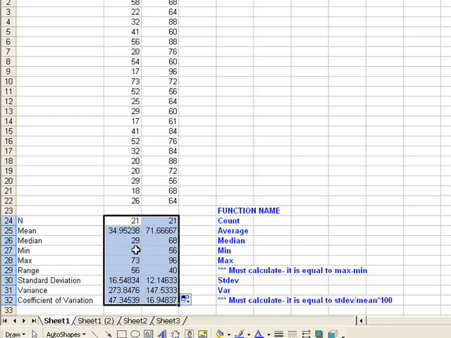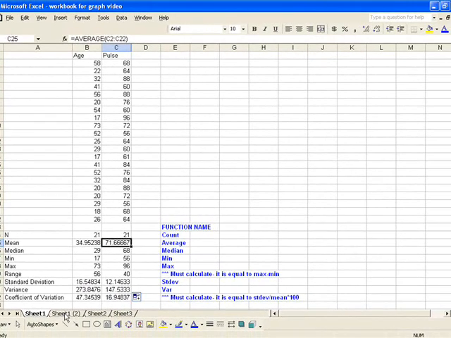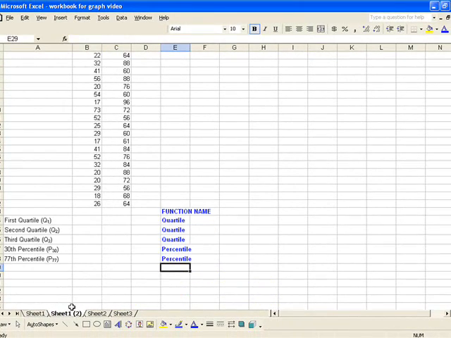So if I click on a cell, such as the mean, I can see that here I have the average of B2 to B22. But when I click on the adjacent cell, I have the average of C2 to C22. So Excel has automatically filled in these values. The other thing we can use the built-in functions to determine are our quartiles and percentiles.